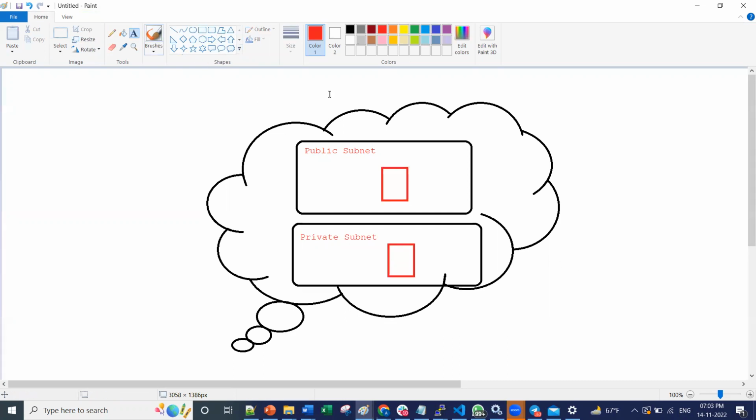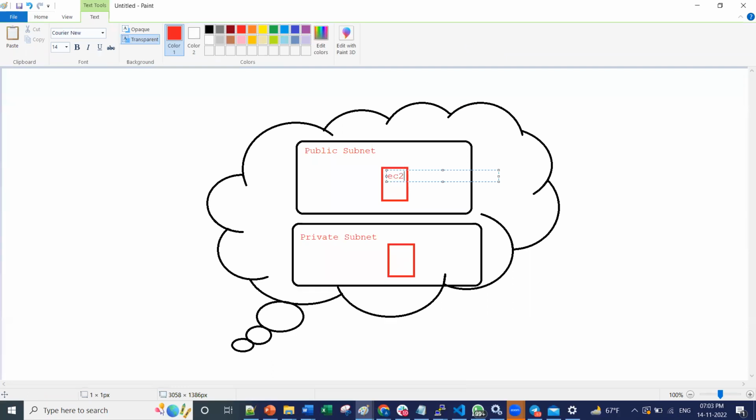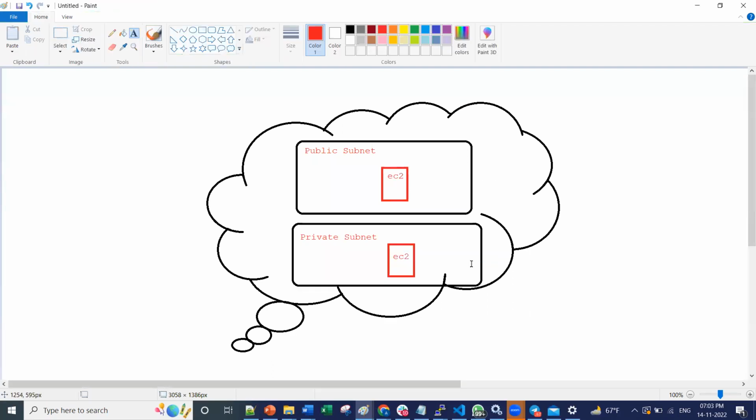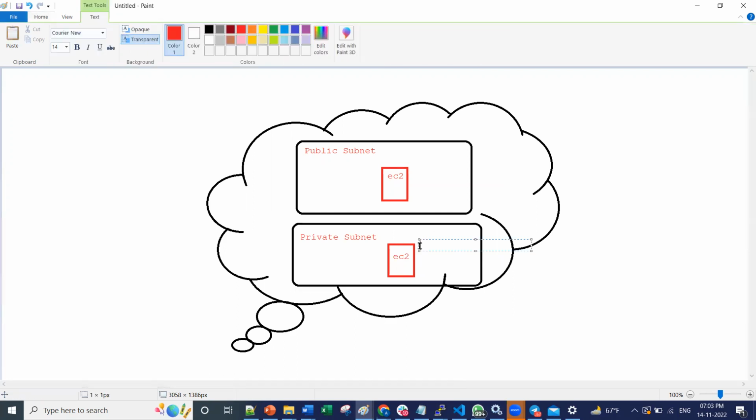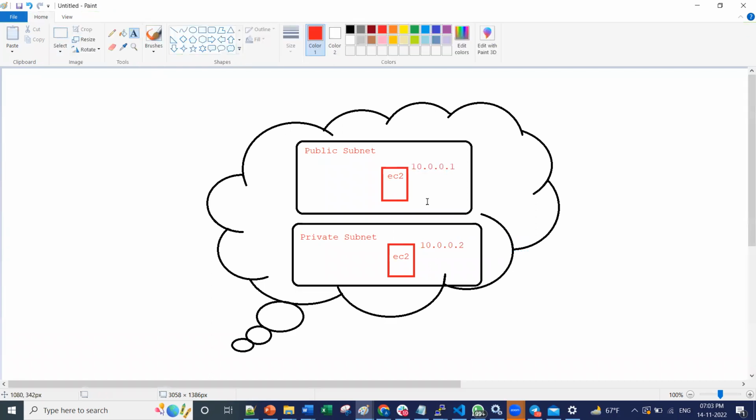But the problem is the EC2 instance which is in the private subnet, even after creation of the route tables and configuring it with the NAT gateway, is still not connecting to the internet.